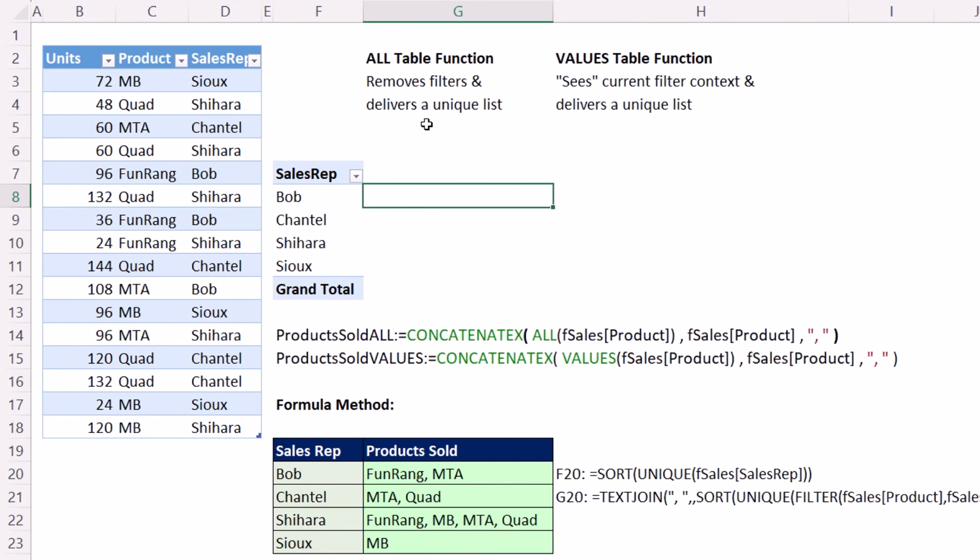Now, the ALL table function will remove all filters and deliver a unique list, whereas VALUES actually sees the current filter context and delivers a unique list. So here's our finished report. I just want a list of sales rep name and then a list of all the products that a particular sales rep sold. We can see for Bob, there's 3 different products. There's our unique list.